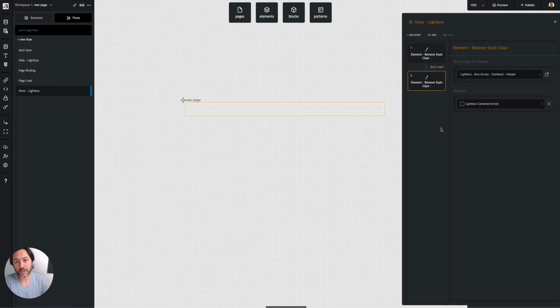So that will remove those classes and show the lightbox in a way that works with the built-in animation that the lightbox comes with. So the background takes over and then the lightbox kind of pops in, or if it's a panel, it slides in.